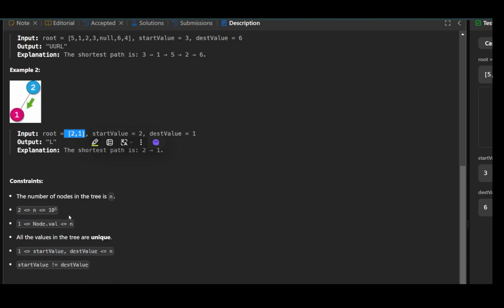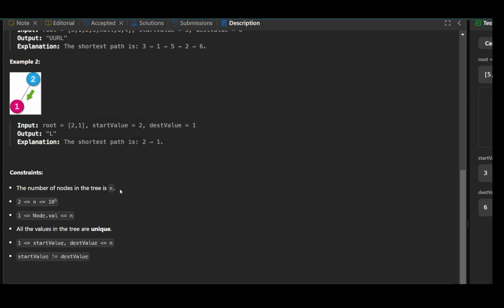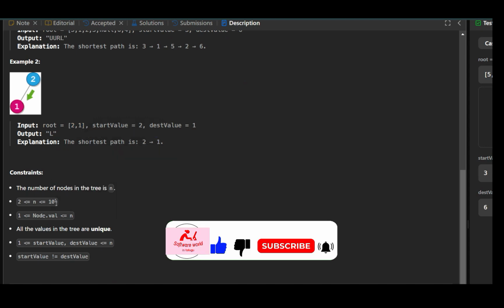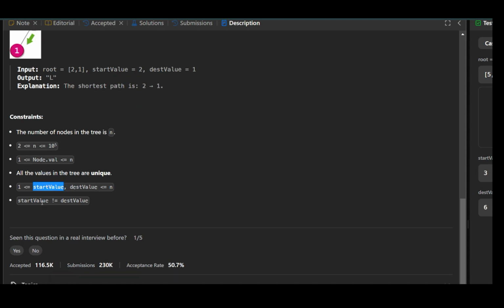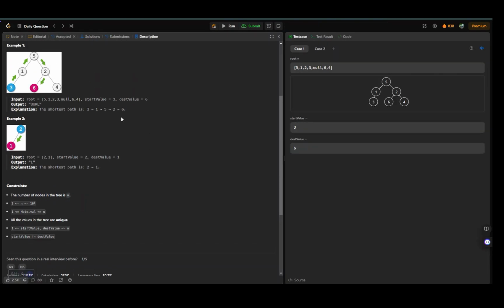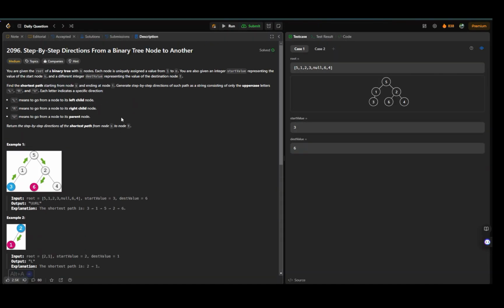The constraints are: the tree consists of n nodes, and n ranges from 2 to 10 power 5, and node values range from 1 to n only. Within this range only the node values will be there. All values in the tree are unique. The start and destination values range from 1 to n, and they will not be equal, as the test cases are generated such that the starting node is not equal to the destination node.